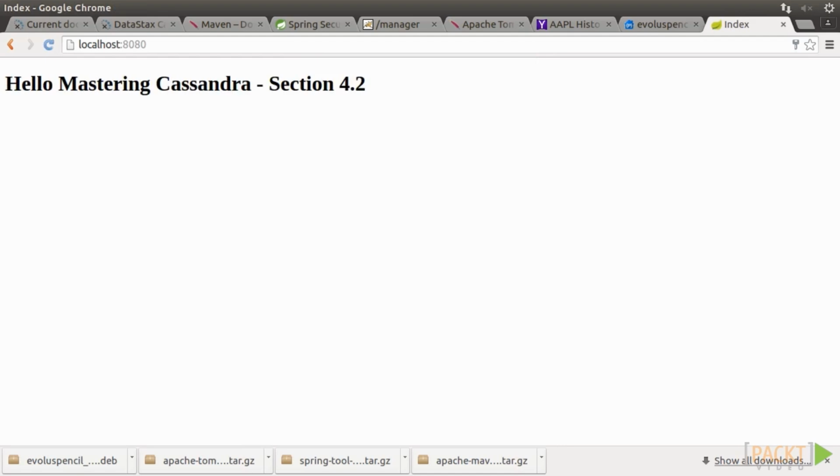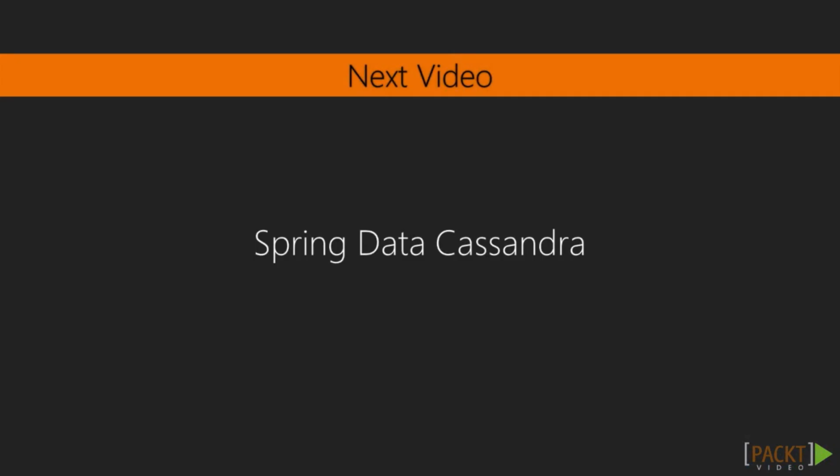In this example, we used the Spring Security default configuration to secure all web resources. Indeed, Spring Security offers various configuration annotations and classes for fine-grained access control. We'll go deeper into that in a later section. Next, we'll learn about Spring Data Cassandra.